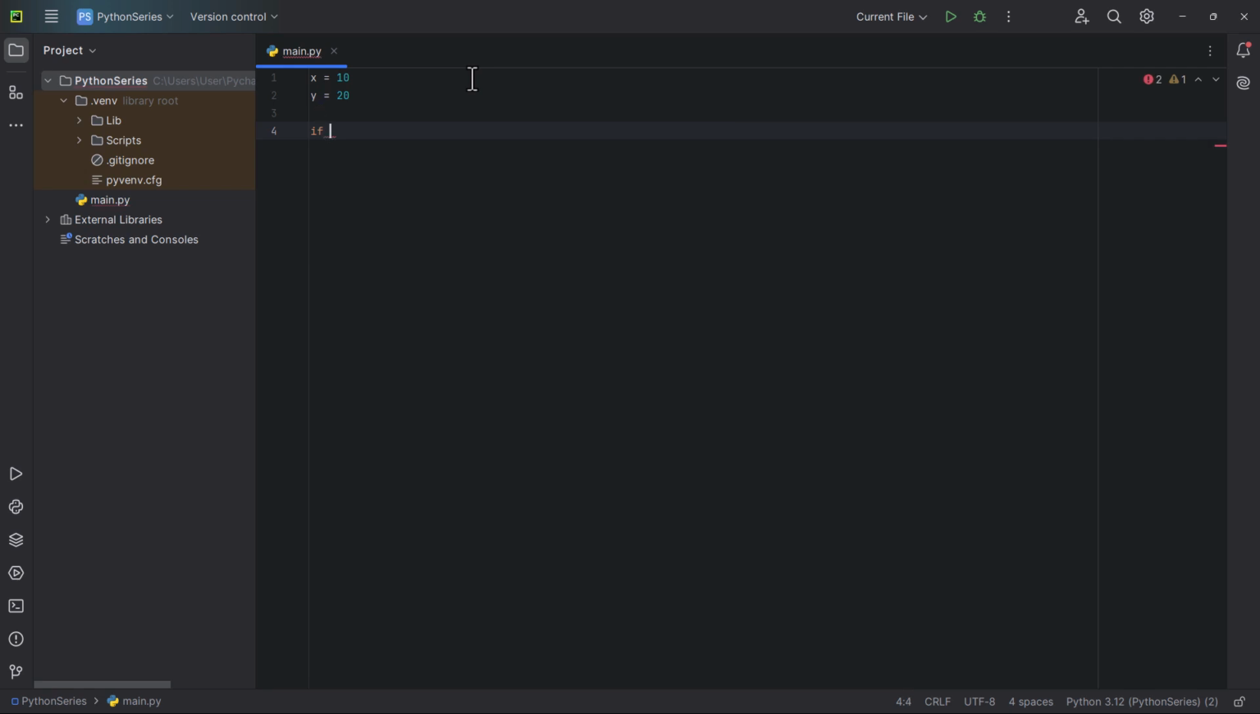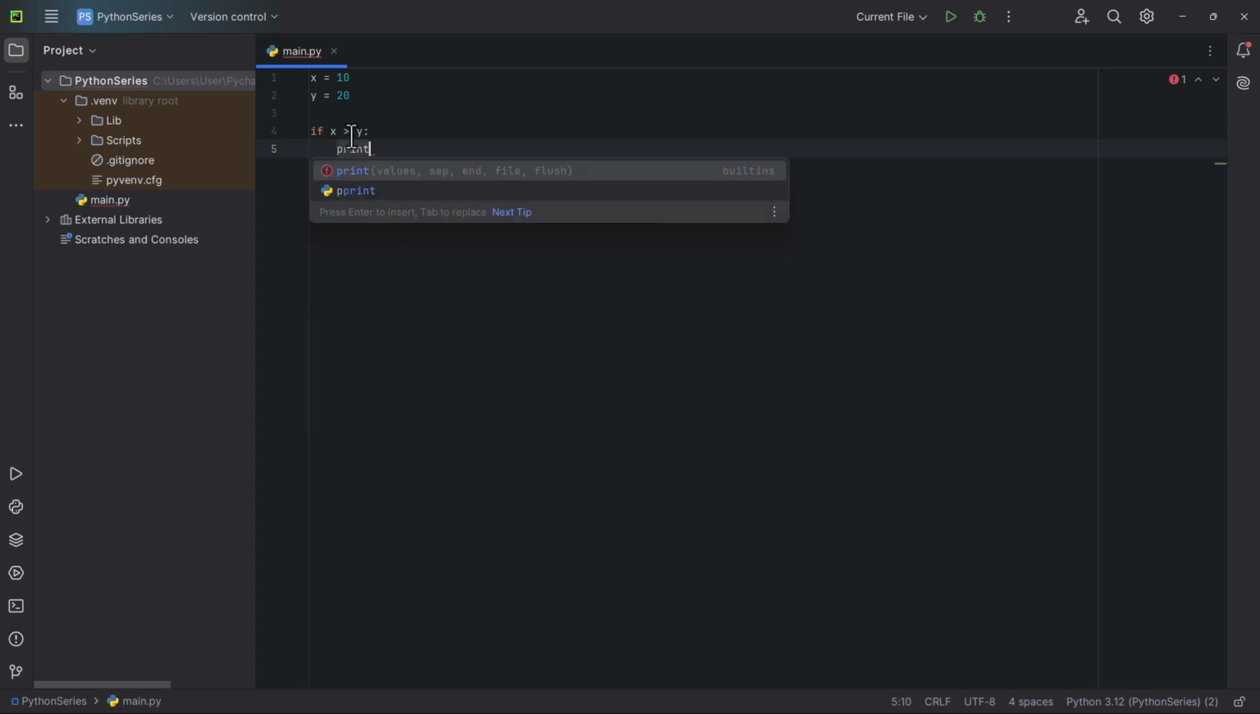So if x is greater, okay, so this is the condition. The greater sign is a condition. In Python you have several conditions. I will explain that after this example. So if x is greater than y, then print out "this is true".